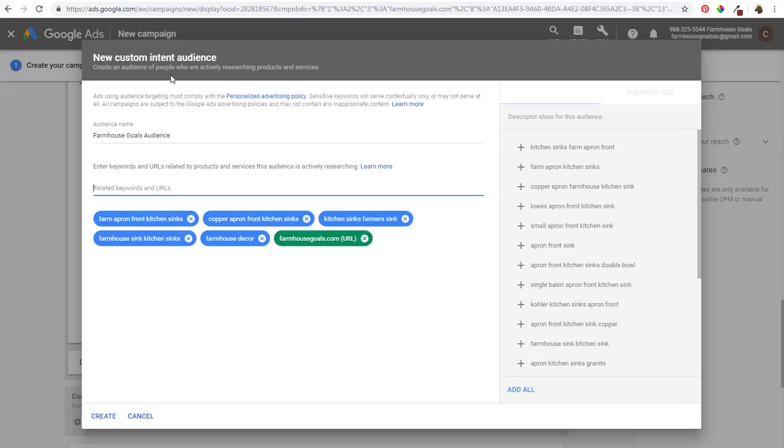I'm not going to go through and create a complete custom intent audience here. They generally recommend adding at least 50 things down here. So if you're adding websites and keywords, the more you add, the better, especially if it's all relevant. You don't want to make it too broad though. If I enter a bunch of farmhouse things and then at the last I do home decor, then it's going to make it a little bit more broad. So you just want to keep it as targeted as possible.